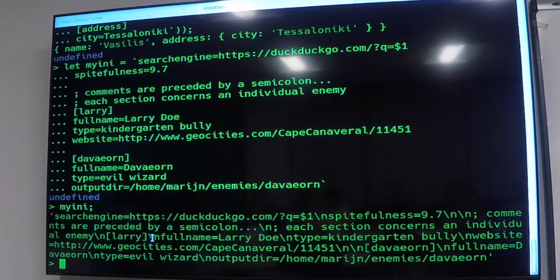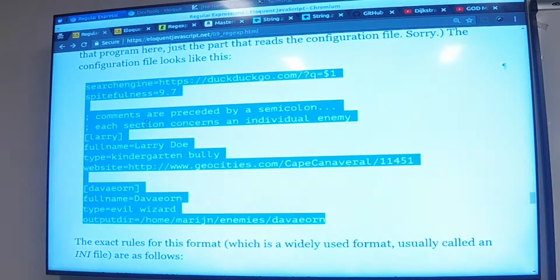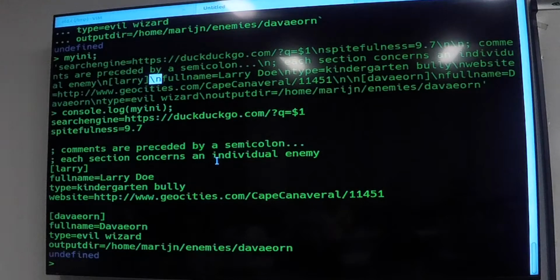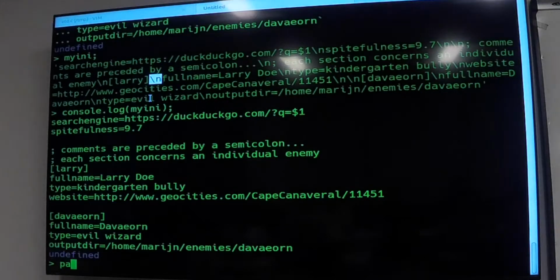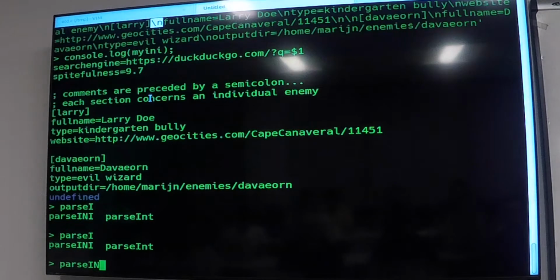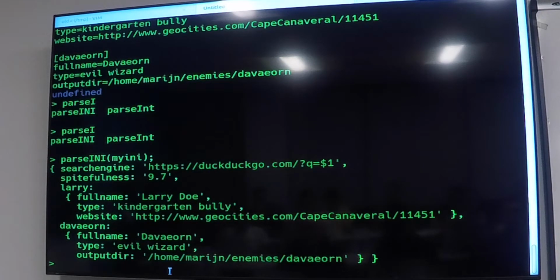What it's doing here is replacing the new lines with the new line character. So if I do console.log my INI, that's the one that you see in the page. So all that I've done is I've copied the INI file into my JavaScript thing. And now I've copied their parse INI file in there too. So I can say parseINI, my INI, and you can see this is what we want back.